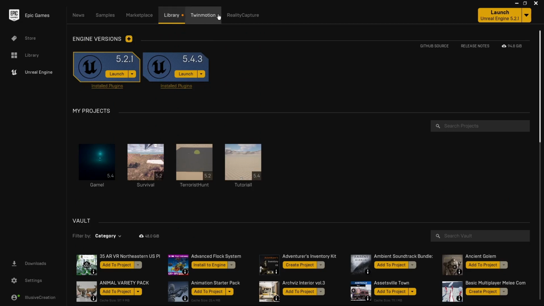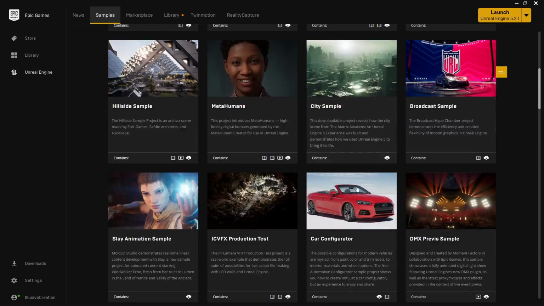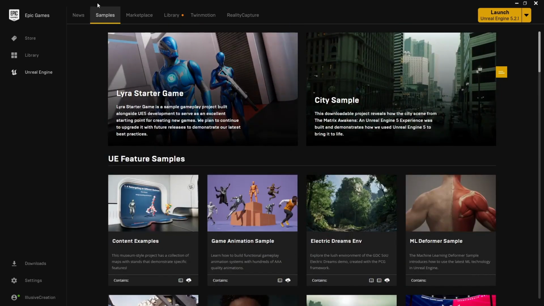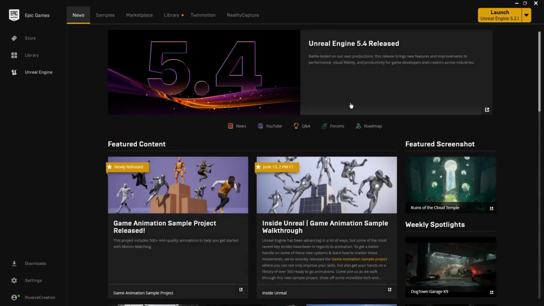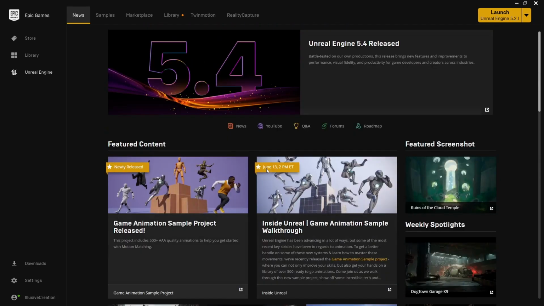And then Twinmotion and RealityCapture are some different software that they have, and we're not going to be getting into those. Under the samples, you can find some sample projects that you can download and check out, which is pretty cool. And then obviously a news tab is the first thing that usually comes up, giving you the latest news on Unreal and related content.